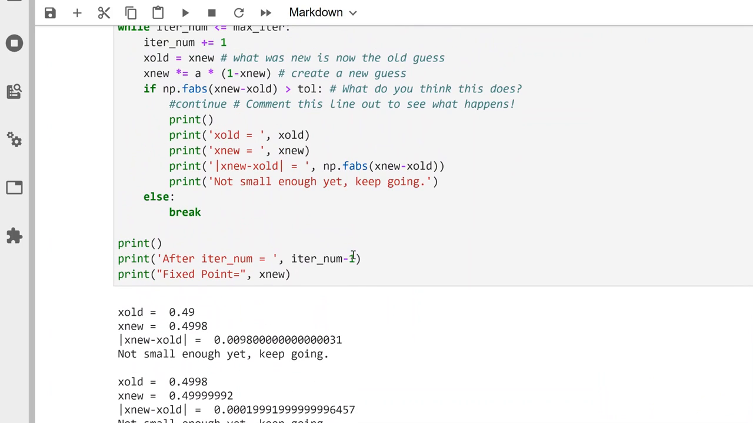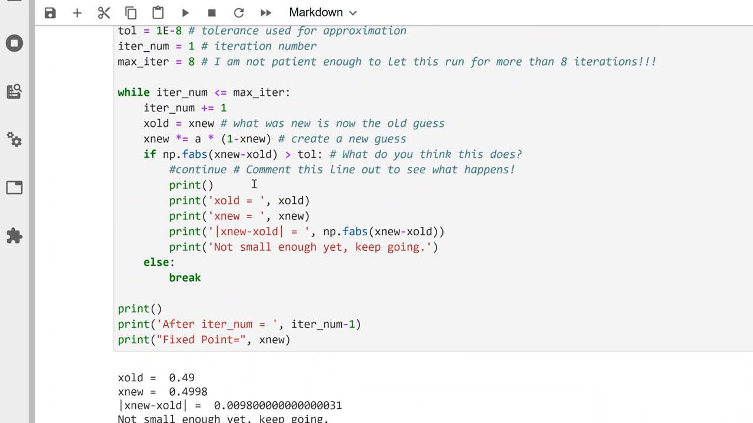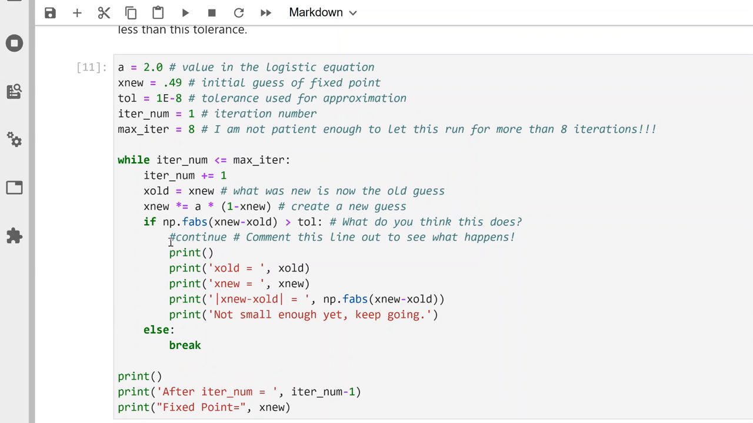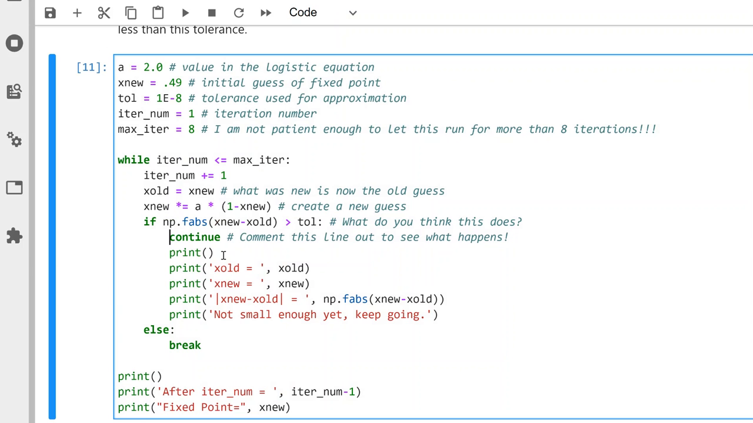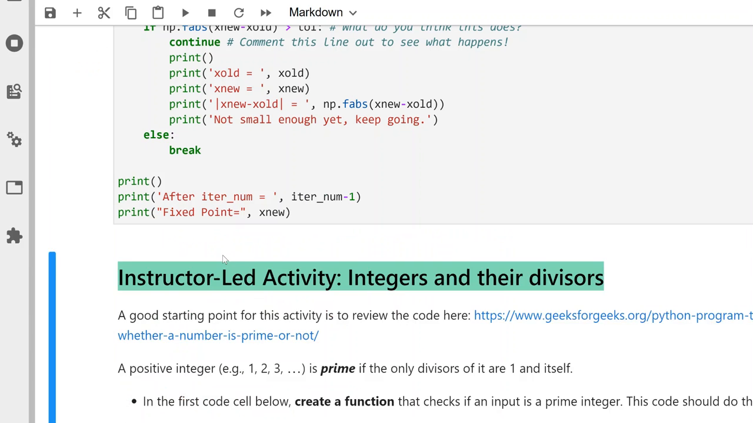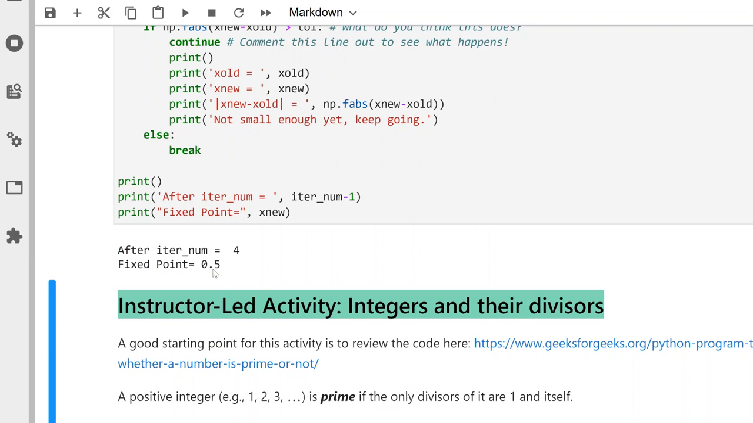So this will be what you have for what I give you on Canvas. And I'll just comment that back in. And again, you notice after 4 iterations, it's correct now. Now it says it's 0.5.